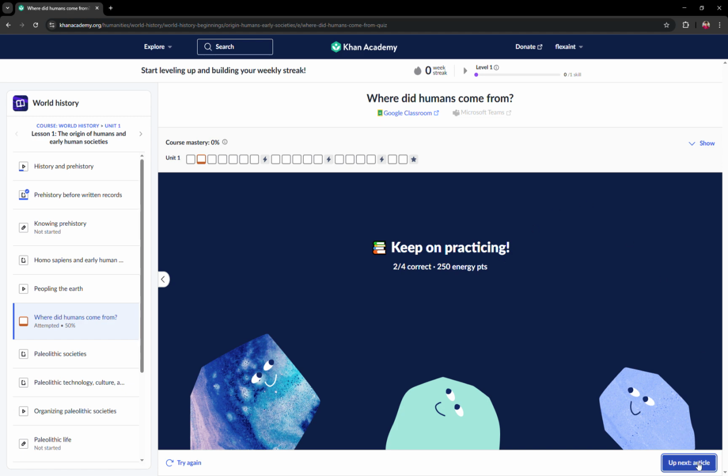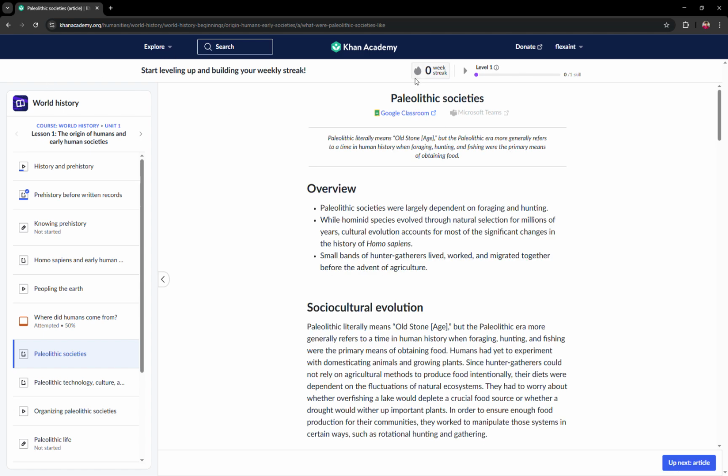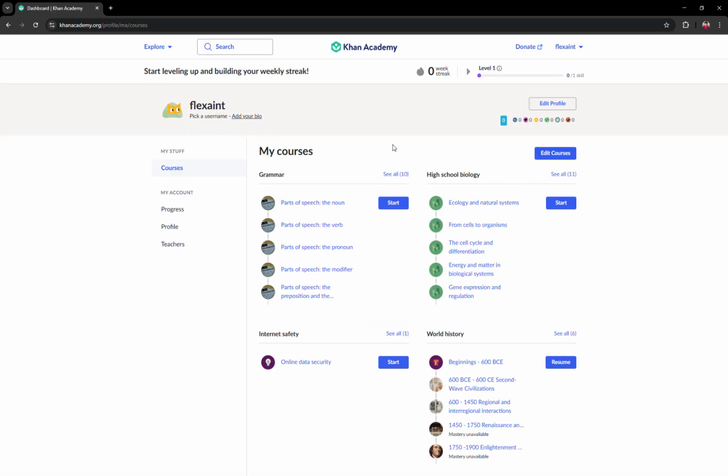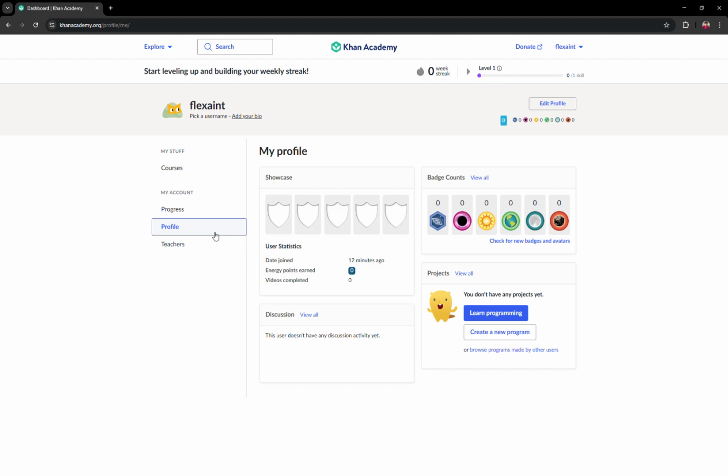Let's go back. The next thing we're gonna do is to track our progress. Now let's look at how to track your learning progress. Click on profile and select Progress there.